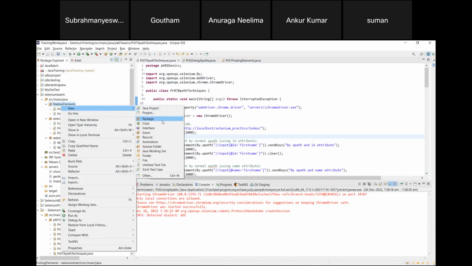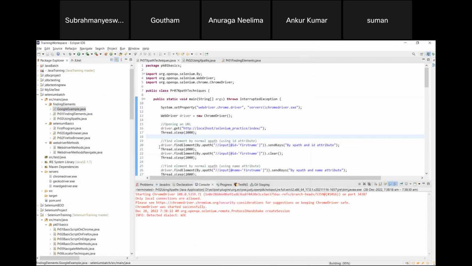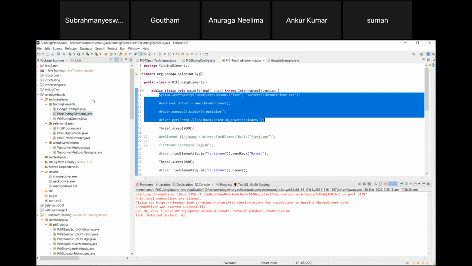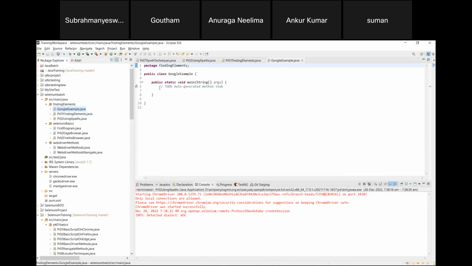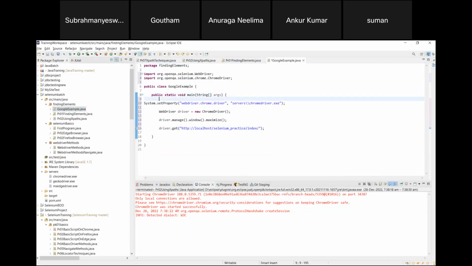New class, GoogleExample. Public static void main, and I'm just copying these four things from here to here, to open up a page in Chrome and open Google. Instead of this one, let me give http://www.google.com. Now I will open a page here.